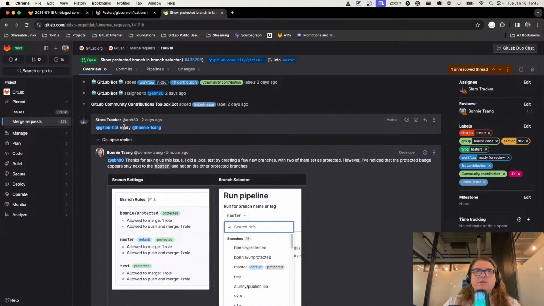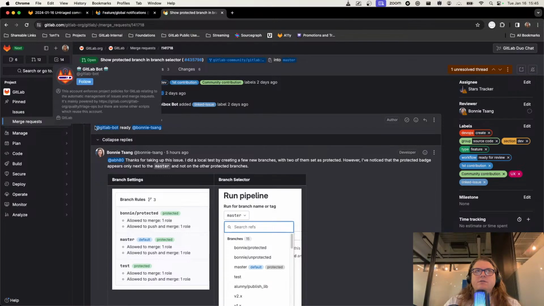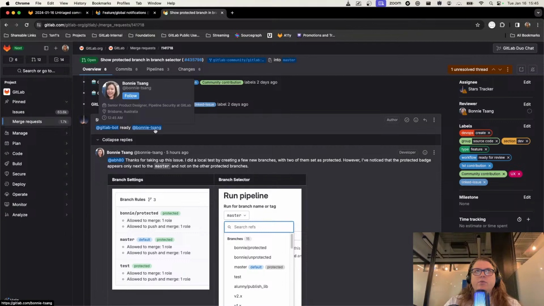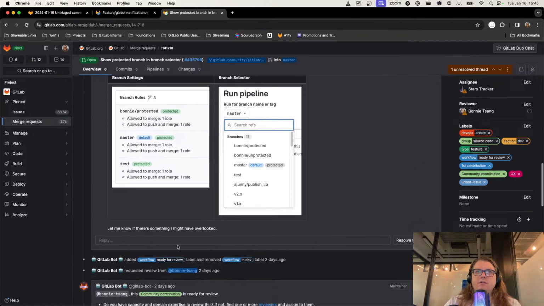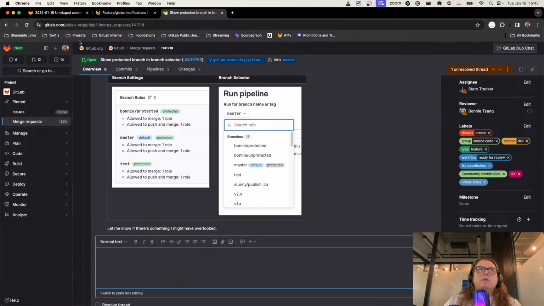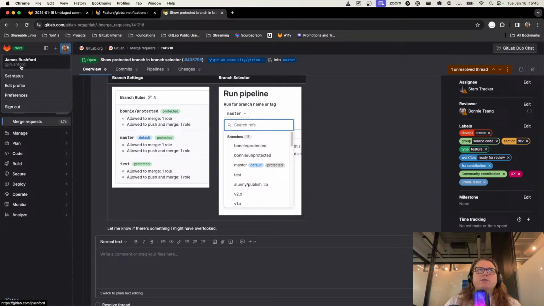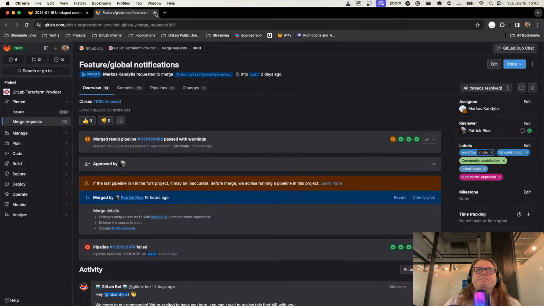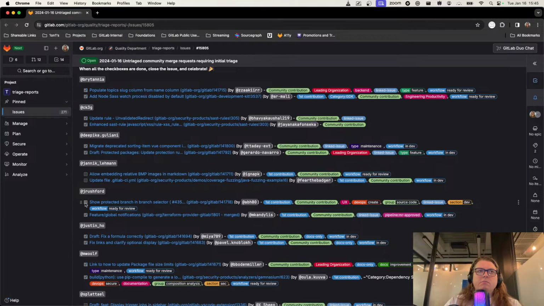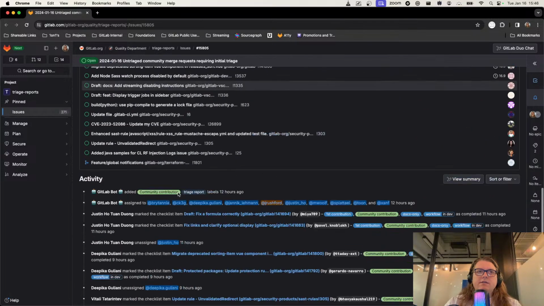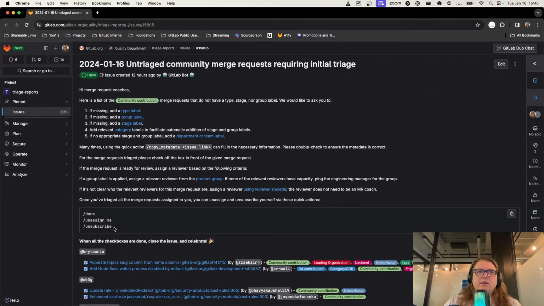So this is what happens when you are making a merge request. You tag the GitLab bot, you say ready, and you can tag who you want to review. So if you want me to review your work, you can do this: GitLab bot ready at jrushford. Feel free. Just tell me that you came from this channel. That's all I ask.